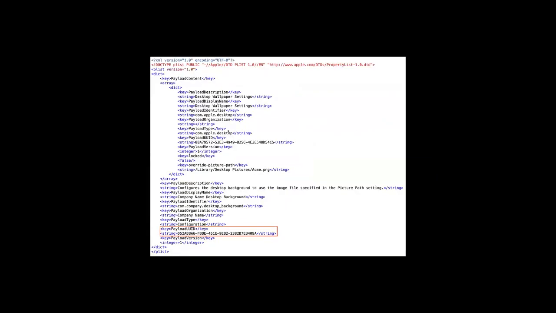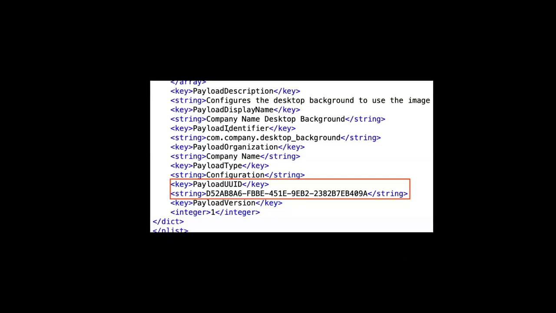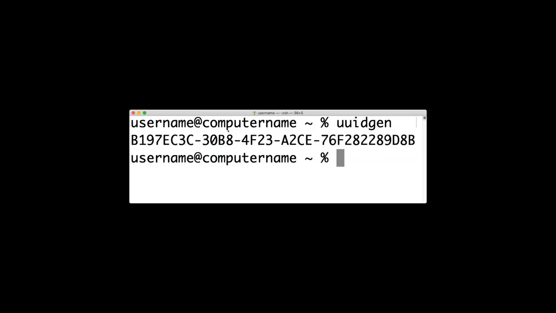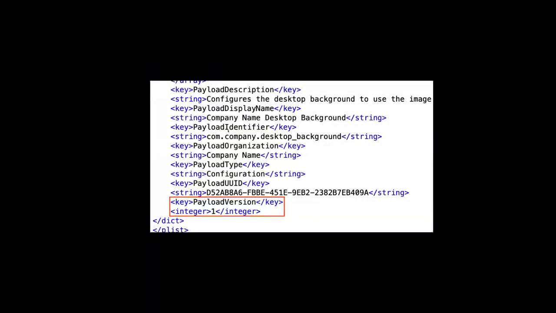And payload UUID defines the globally unique identifier for the profile. The actual content is unimportant as long as that identifier itself is unique. Now on macOS, you can use the uuidgen command to generate reasonable UUIDs when building a profile. Payload version defines the version number of the profile format. This number represents the version of the configuration profile as a whole, not the individual payloads within it, and at the top level of the profile, the only supported value is 1.